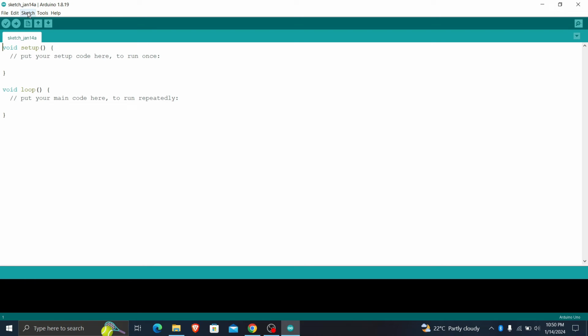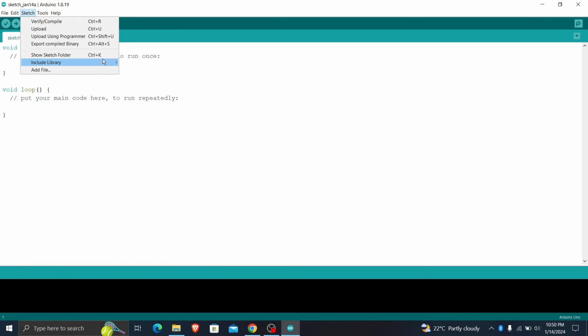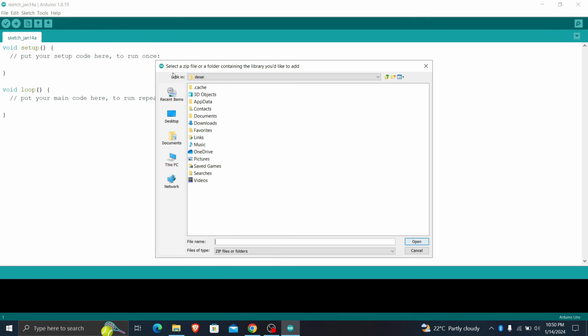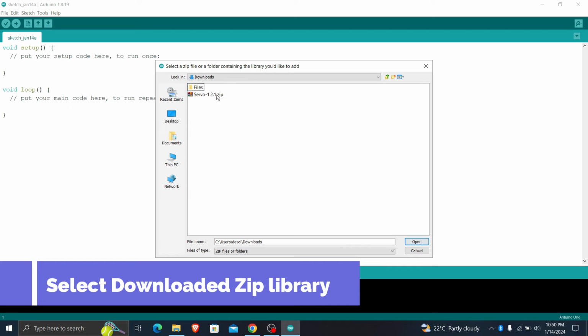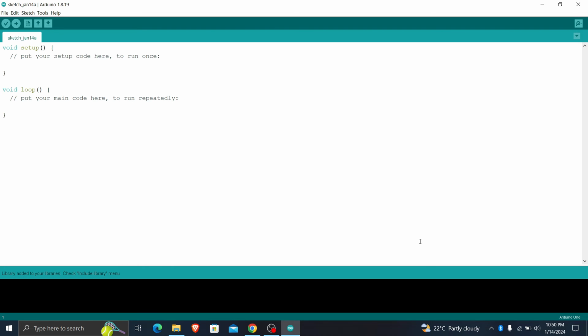Follow the steps to install the servo library by zip file, which is one of the easiest ways to do it. In this way, we have successfully installed the servo library in Arduino IDE.